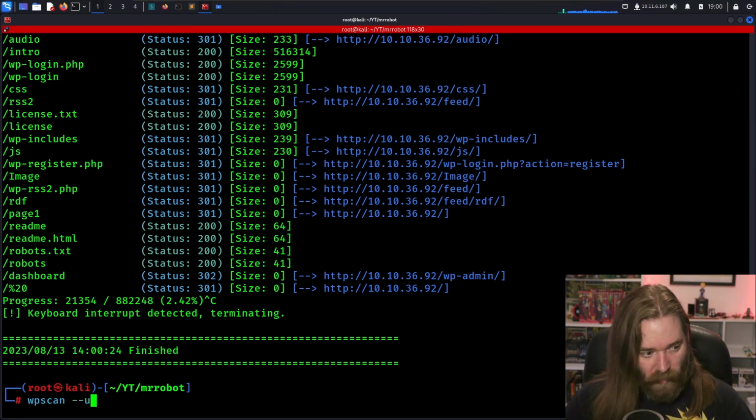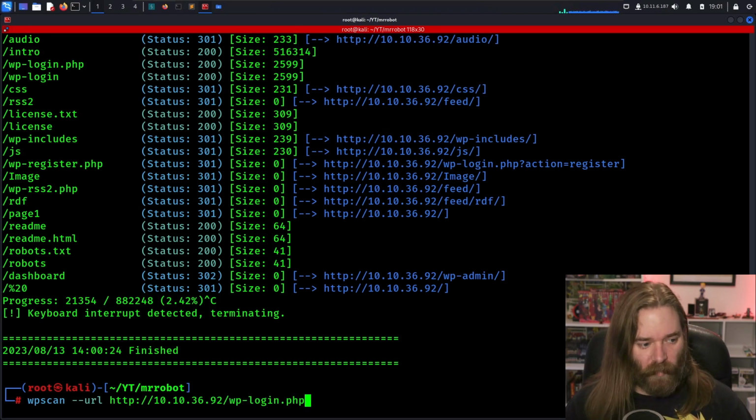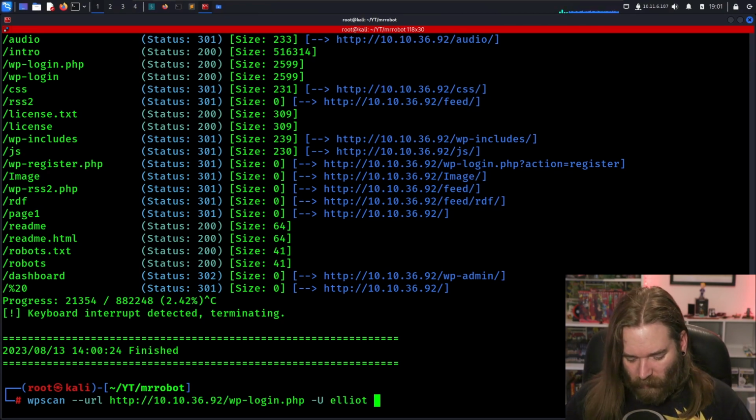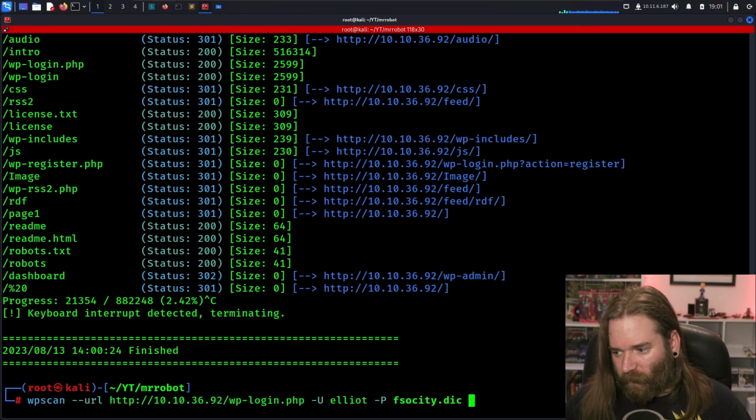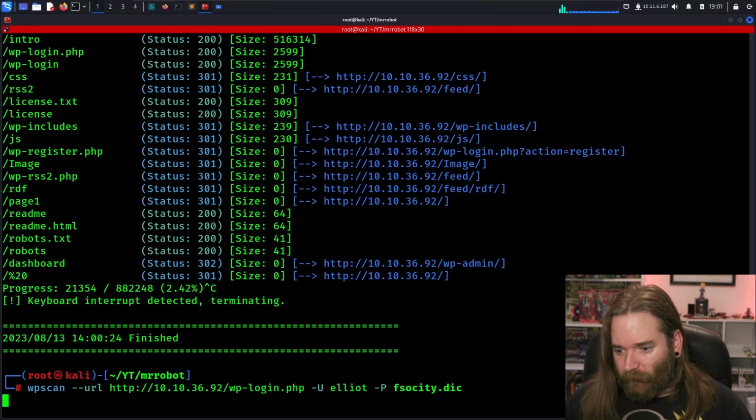We'll be going to the URL of http://10.10.36.92/wp-login.php. We're going to be using the username of Elliot, and we'll be using the password list of fsocity. That really bugs me. That's not spelled right. But okay. And let's get that going.